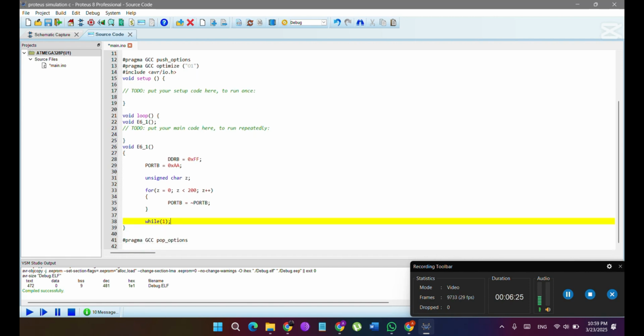Now in this code, the port B is equal to the register, which has a hex value of this, and then the port B equal to this. Unsigned character is Z, and a for loop is again applied, which is less than 200, which is almost 200 values, but it is 0 to 199, and an increment is applied, and the port B is equal to port B, and while one is an infinite loop.